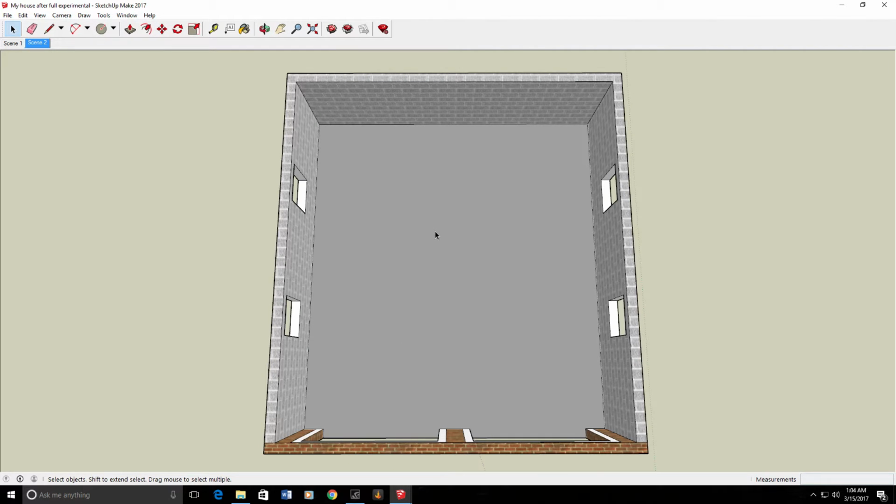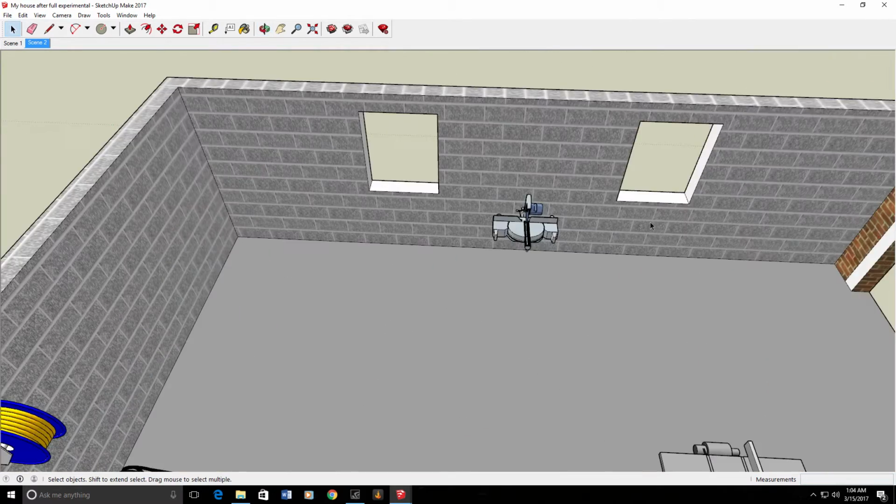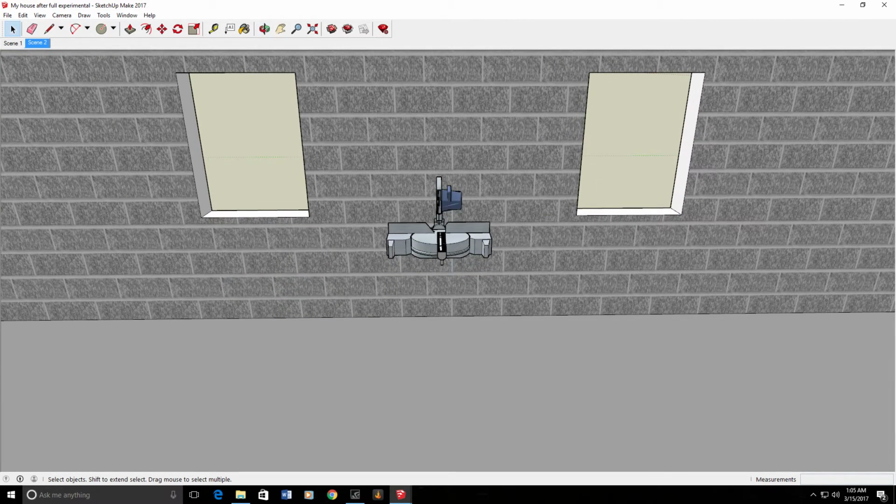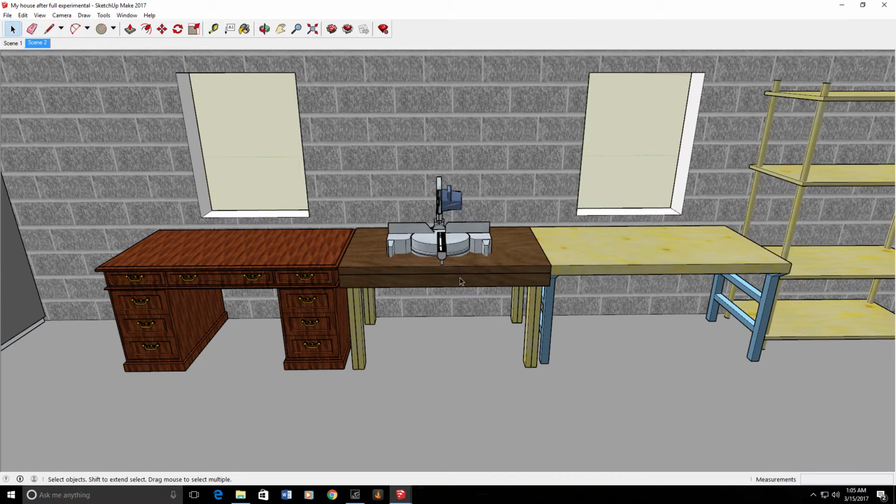So the thought process here is find a location for the tools where they can be used effectively. And I'll go ahead and show you the answer to that question, or at least my answer to it. This is where the tools will be placed. We have our table saw, we have our air compressor, and we have our chop saw. I'll go ahead and show you on the table so you can get an idea of what's going on here. We have the chop saw.